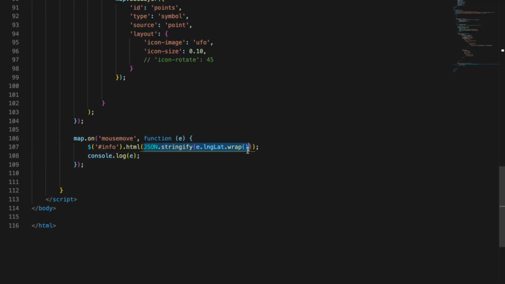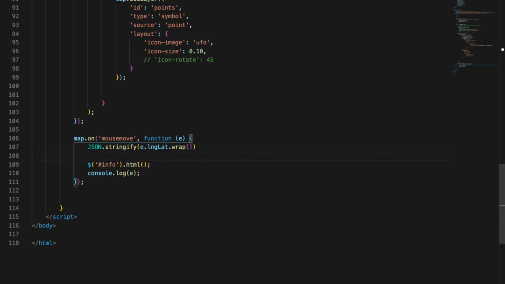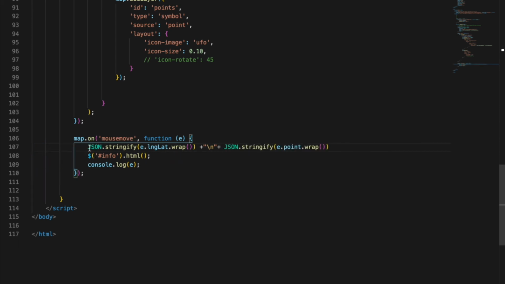So this is JSON.stringify. We can also say, I guess we can do the same thing, e.point, and let's concatenate those together, but let's concatenate them with a new line, and then we'll make that a string. So we'll say var data is equal to this whole thing, and then we'll just replace, and I'll comment this out.